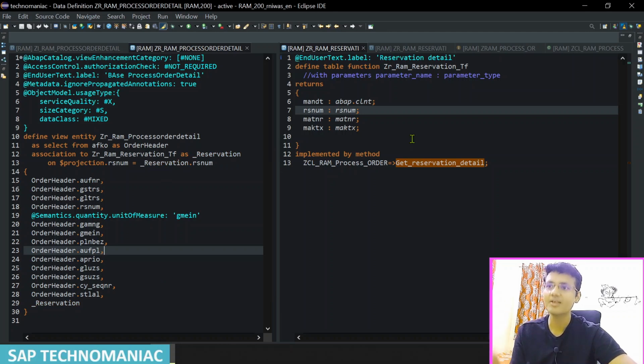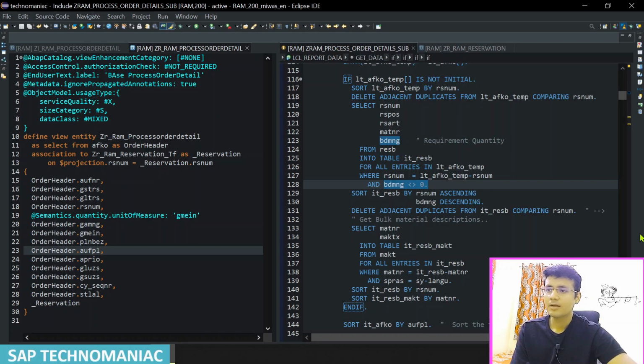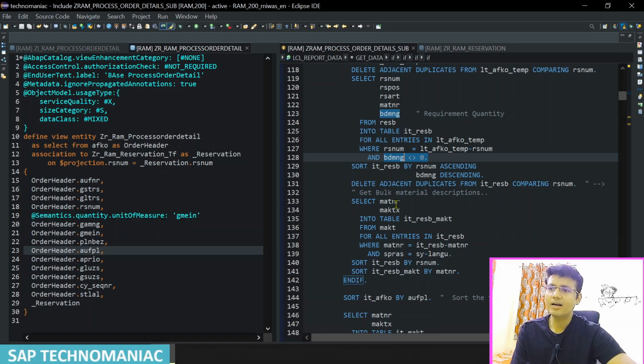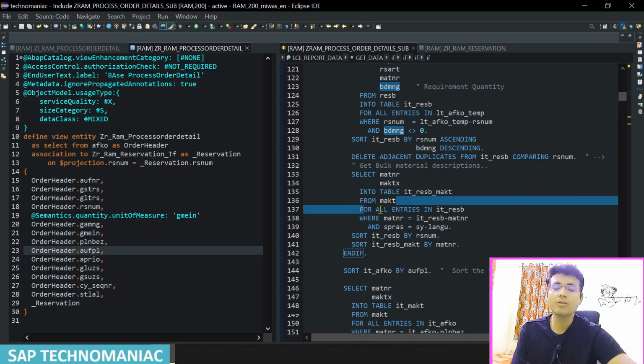Now, in the next part of our report, what are they doing? Once they got the data from the RESB table, they are getting the text for that particular bulk material. That we have already done in my CDS table function, so we can ignore this one now. Not ignore, we have completed it, so we can proceed further.